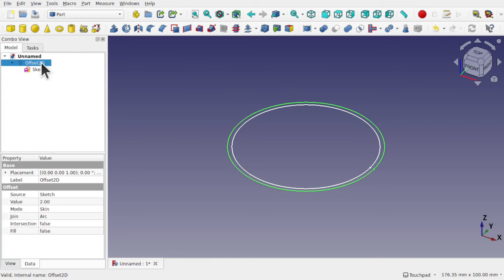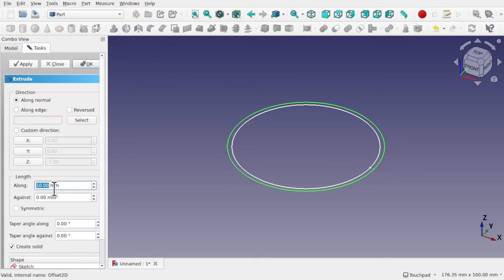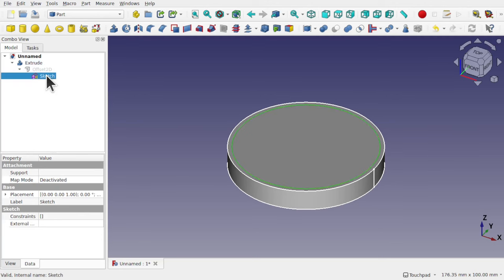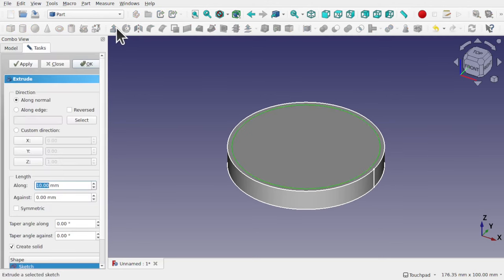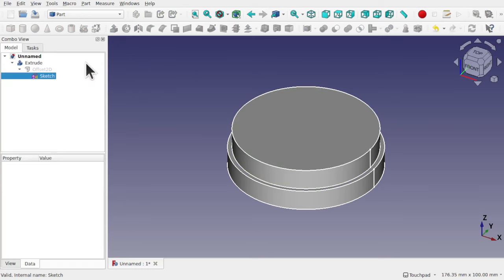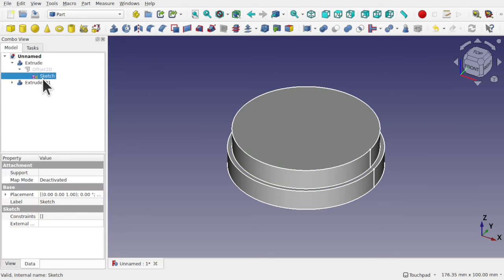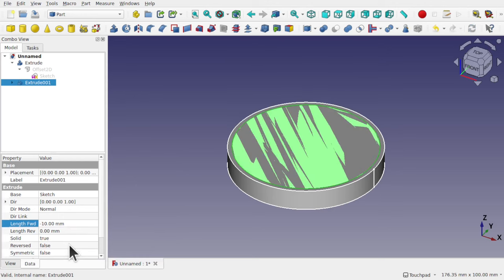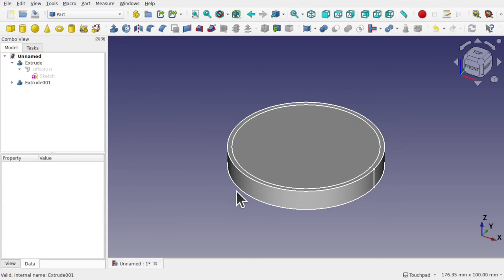So for instance, if I took the 2D offset and extruded that by 10mm, and because that is a closed sketch, it makes a solid. I can take the sketch as well and extrude that by 10mm. May go the other way, so let's take that extrusion and use the board as minus 10mm, send it the other way. So you can see I've got an inner and outer part.